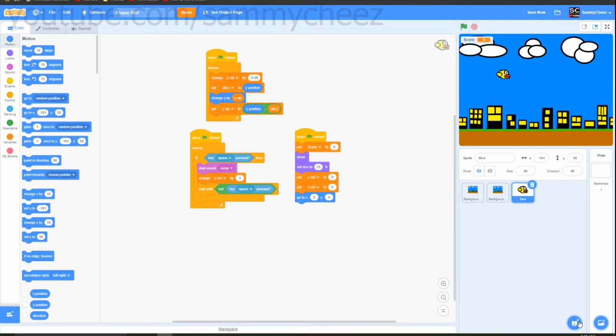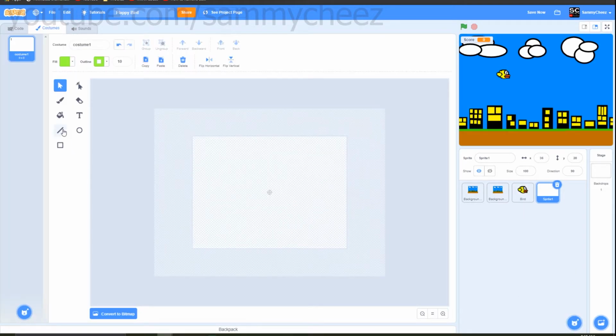To make these barriers, all you need to do is go to paint, go to the line tool. I'd say make it black. Then what you want to do is hold shift and draw in the middle, just like this. You get a perfect line, go to your pointer tool, and just drag it to the middle.